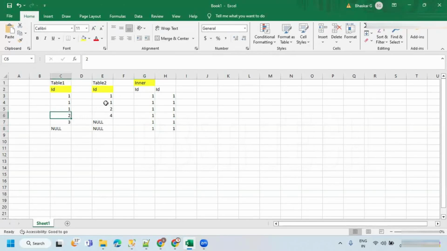Next, 2. 2 is not matching with the 1s, and 2 is matching with the 2. So 2 is coming here and here. And 2 is not matching with any of them. And 3 is not matching with any of them. Null is not matching with any of them.